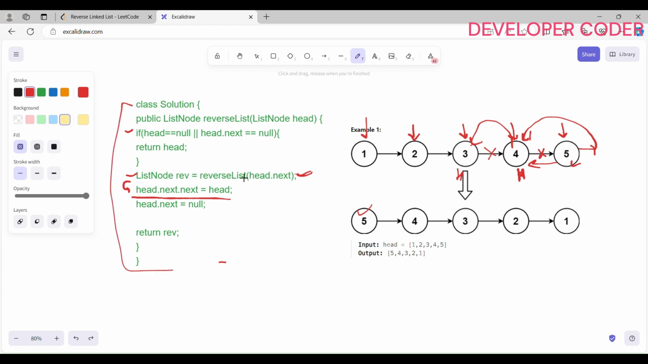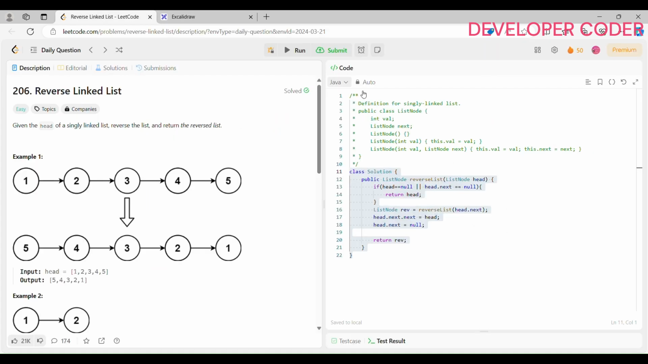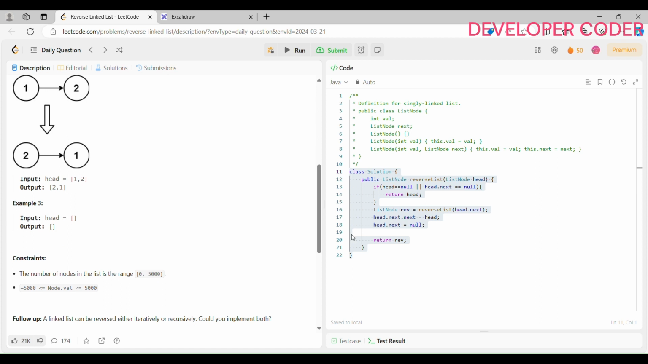So I hope that you guys are able to understand today's problem, both the logics, iteration and recursion. If you still have any doubts, then please feel free to ask in the comment section.